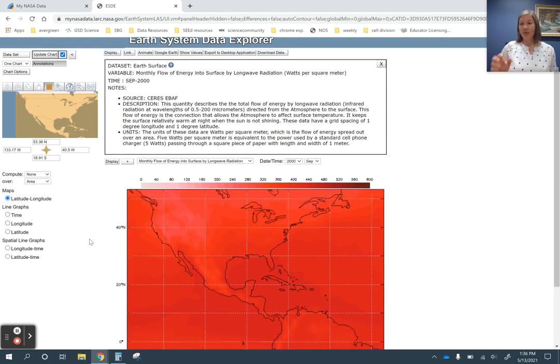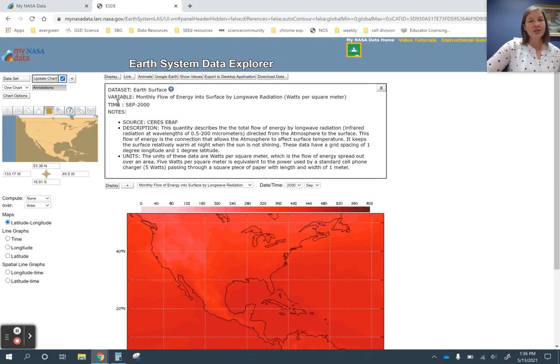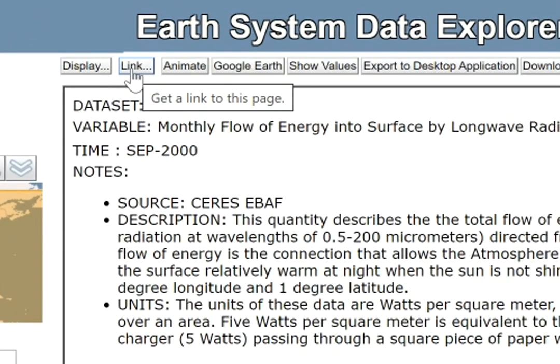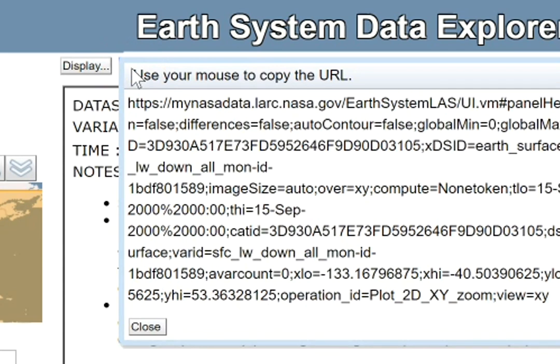So once I have my map and I want to get it to students, there are a couple ways I could do that. So one is I can use this link. If I send them this link, this is the link to this page. So they would open it in this page and they would be able to make changes.